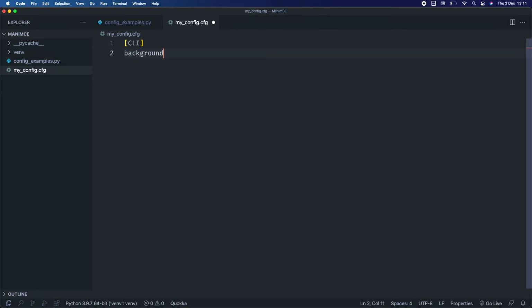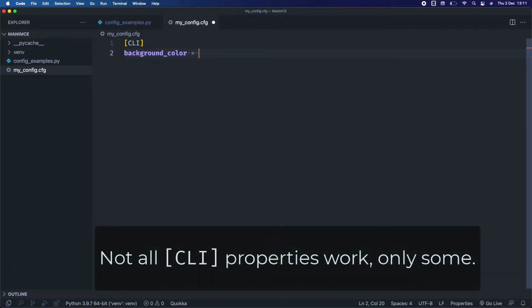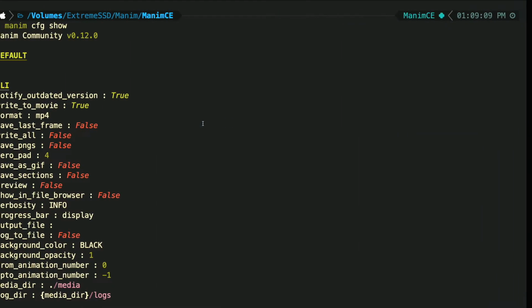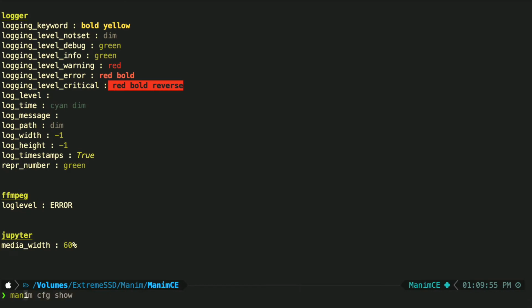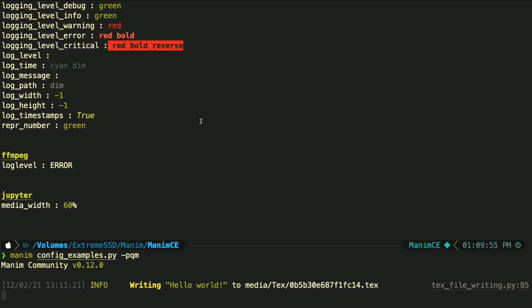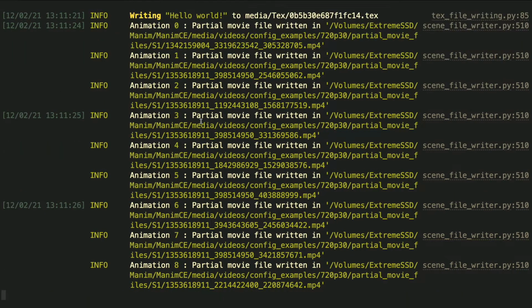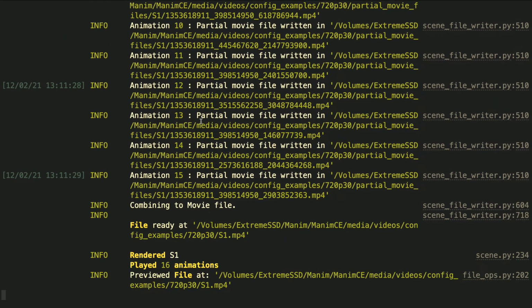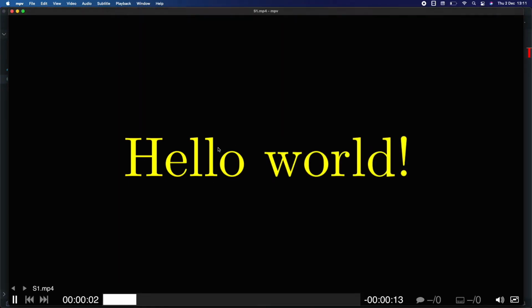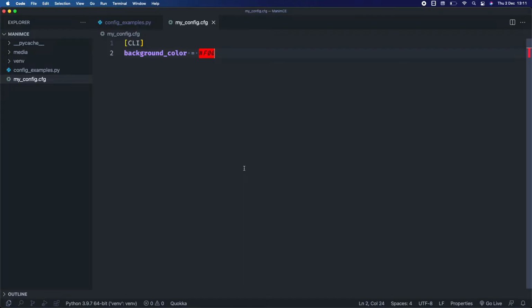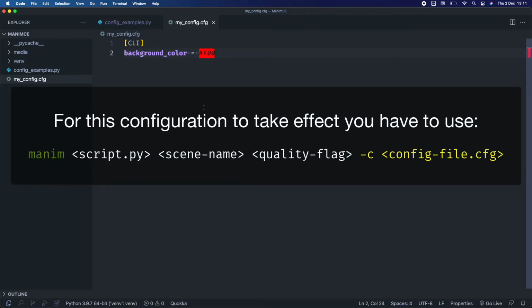A disadvantage of using CFG files is that they do not work for all options, even when you specify them in the files, so we will only be able to modify a few. Still, there are cool things we can do with these files. We can define the background color and the preview to be always enabled, without needing to use the P flag. Be careful with the colors, as you do not get the same color palette for Manim, they can be set in hexadecimal format. Once the changes are saved, we can use this file with the C flag.